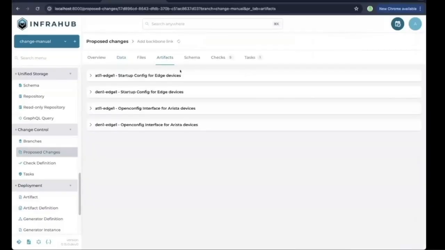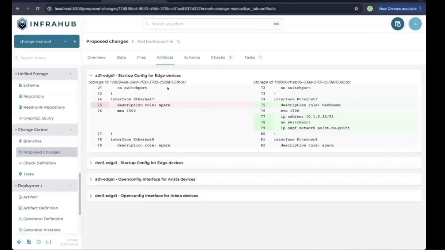Infrahub also has a feature called transformations, which allow you to change the data in Infrahub to some other output format. In this particular case, we have used transformations to generate configuration artifacts for our devices. If we expand on them, we can basically see how the data changes have affected our configurations. So the configurations have been regenerated based on the data that was changed in the database. And we can see that the intended configuration of Ethernet 7 has now changed.